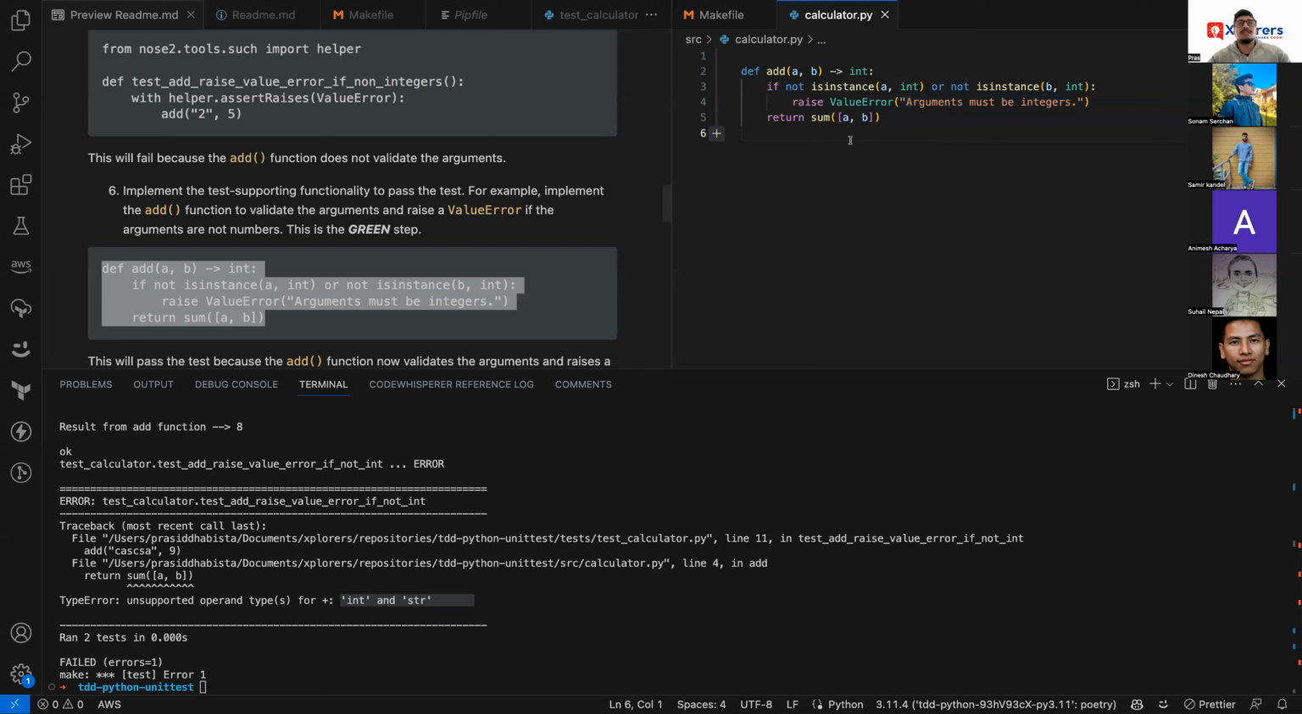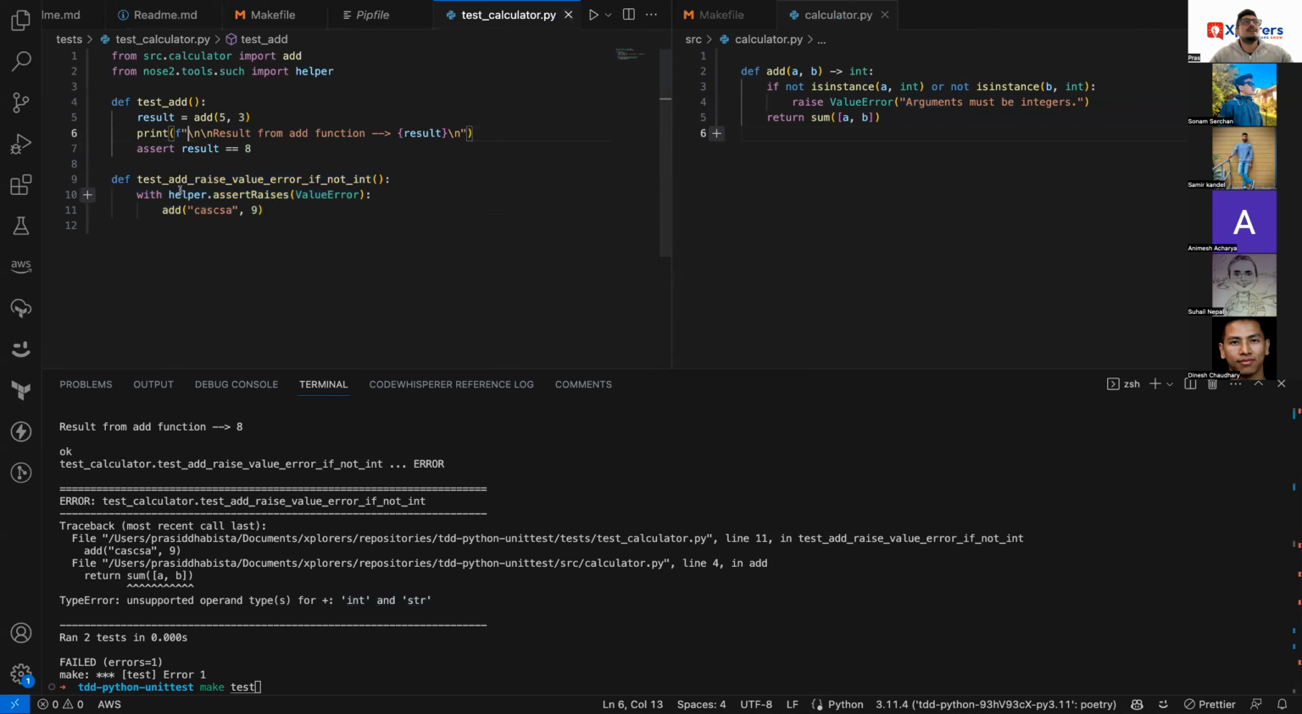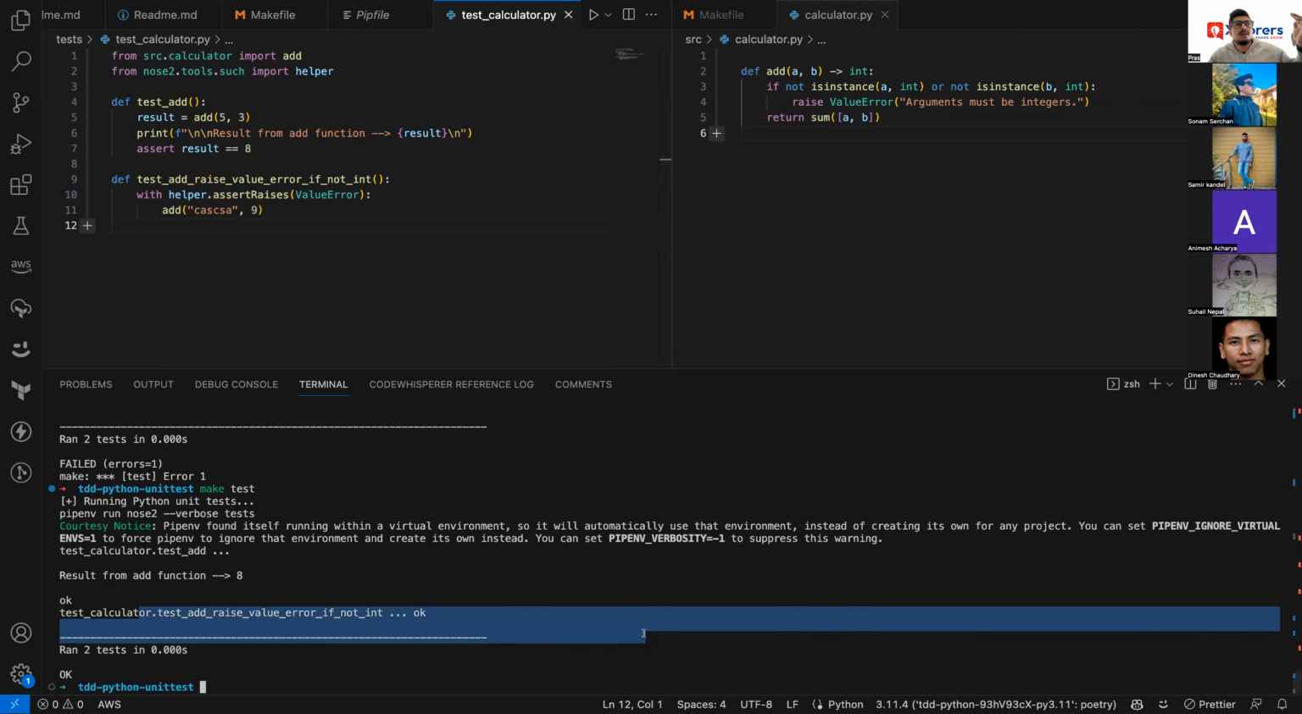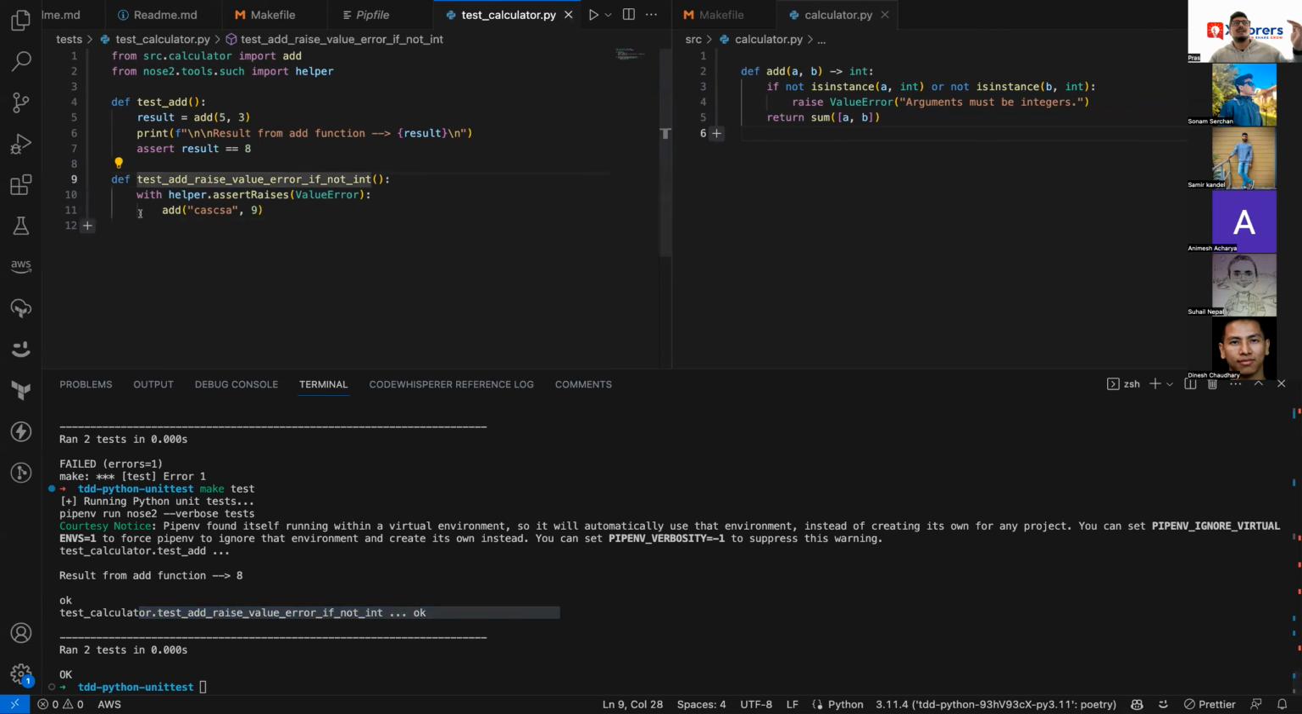So we did the red step. This is the green step, where now, if we run the test, it's going to pass. Because if you look at the test, you're asserting that the function add raises a value error if you pass it non-integers, which is what I'm doing here, and which you should hopefully pass, right? So as you can see, that also passed because this time it's effectively raised that error, right?